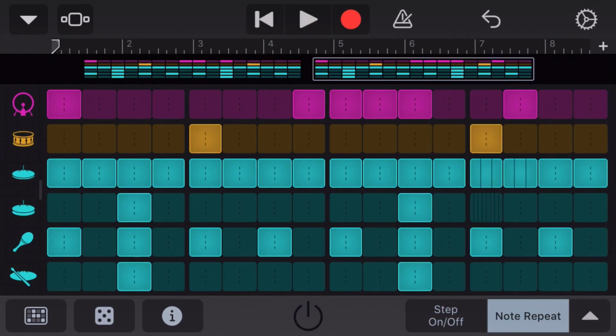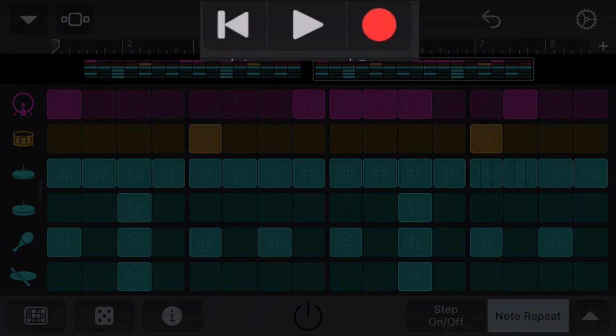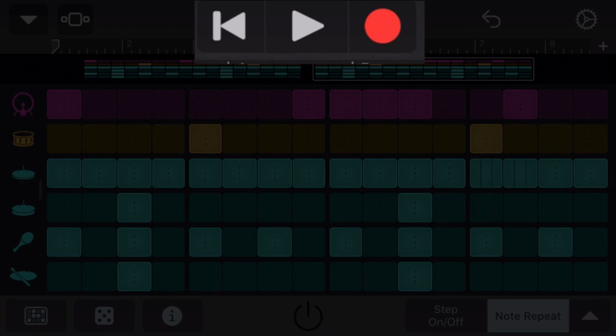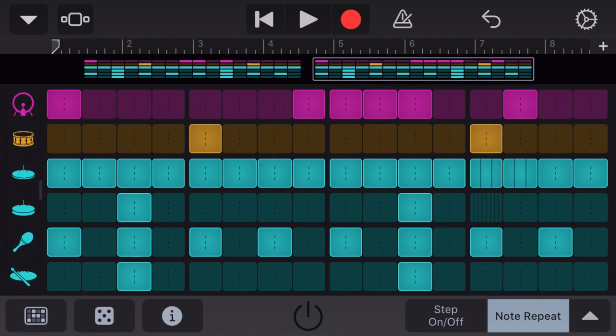Now I need to record this so it's in my main arrangement. So I'm just going to hit all the way back to the start, to the left there, and click the record button and let it run for at least 2 bars.